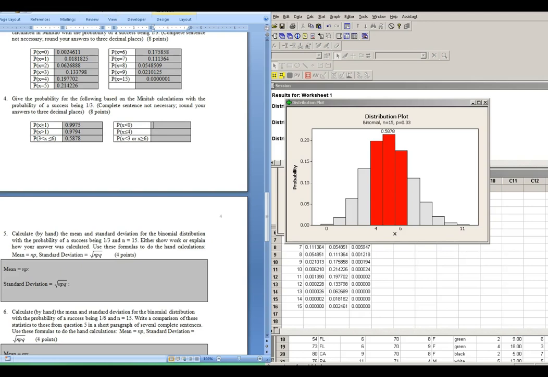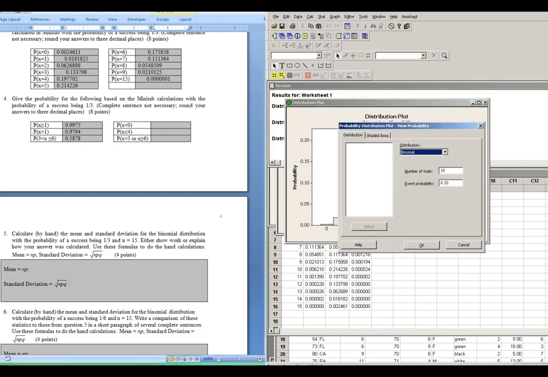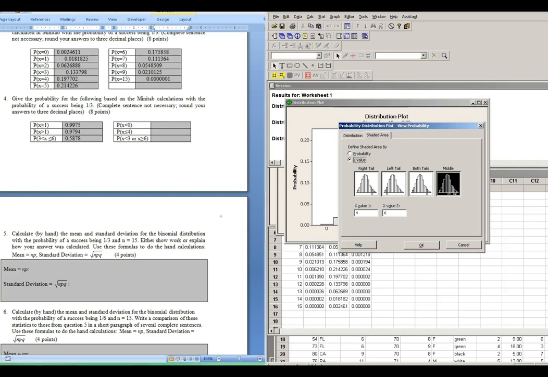So I will continue on to find probability of x less than 0, probability of x less than or equal to 4, and probability of x less than 3 or greater than or equal to 6.